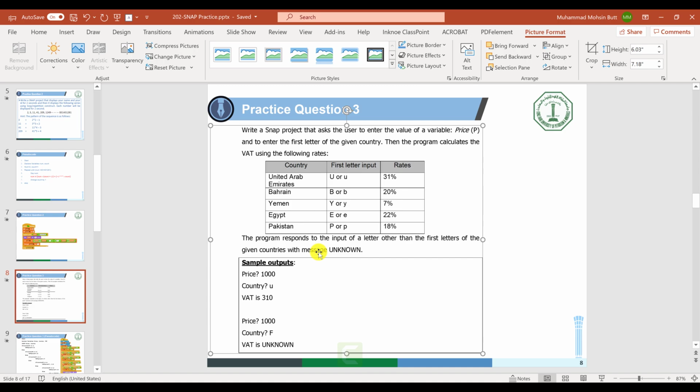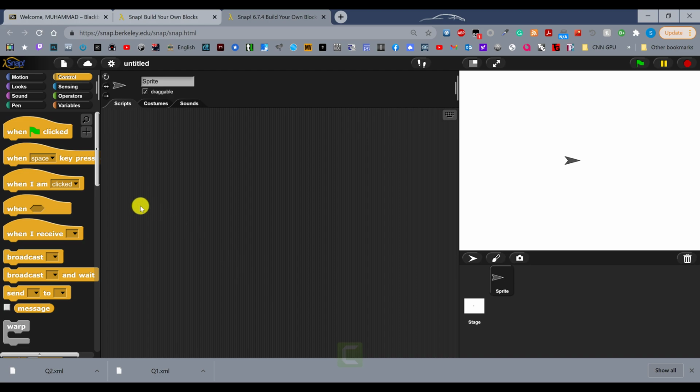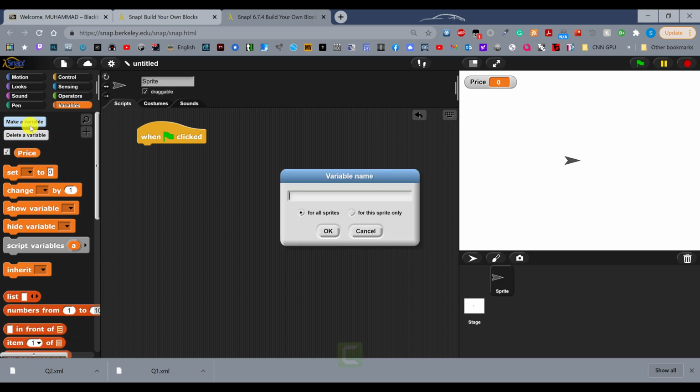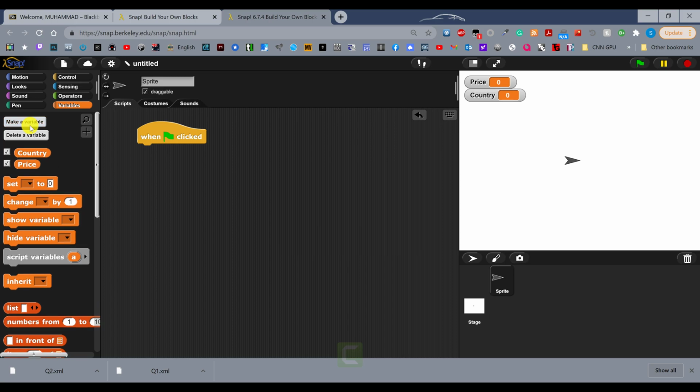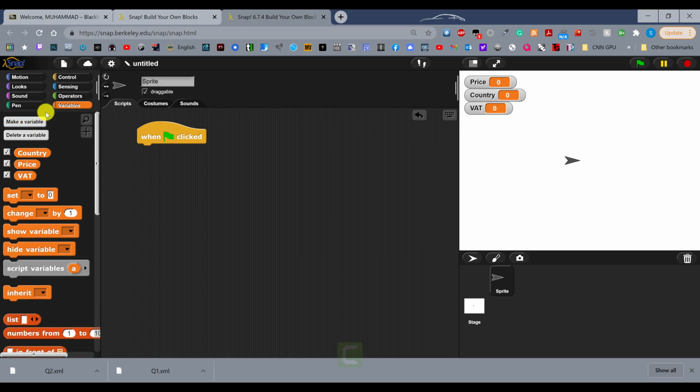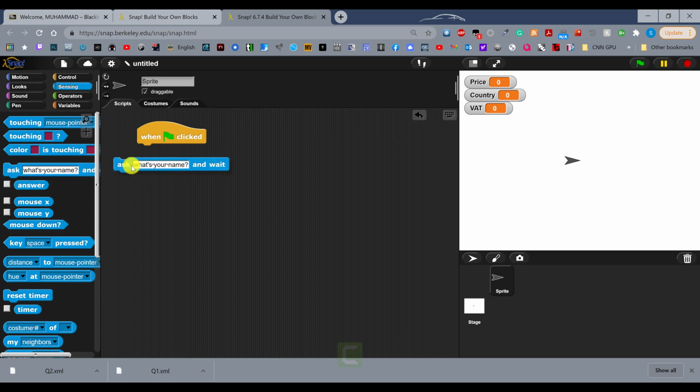So to implement this I need to create three variables. There are two inputs, price and the country, and then the third is the output, which is the VAT, which is calculated. So what I will do is I will start with the green flag and make a variable called price, make another variable called country, and make another variable called VAT, and then I will input the two variables.